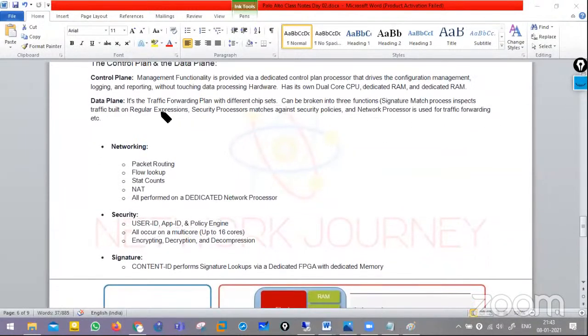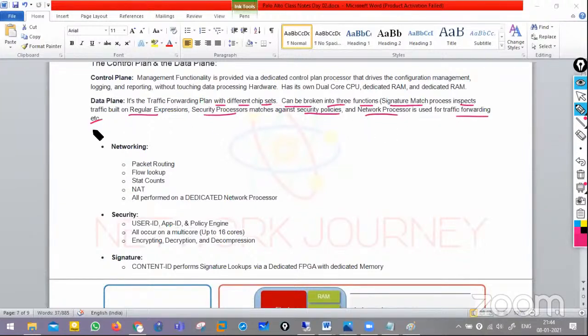Now, next is the data plane. It's the traffic forwarding plane with different chipsets. It can be broken into three functions: signature matching, regular expression, and security processor. The signature match processor inspects traffic based on regular expressions. Next, the security processor matches against security policies, it checks the security policies. Next, the network processor is used for traffic forwarding, etc. So this is your data plane.